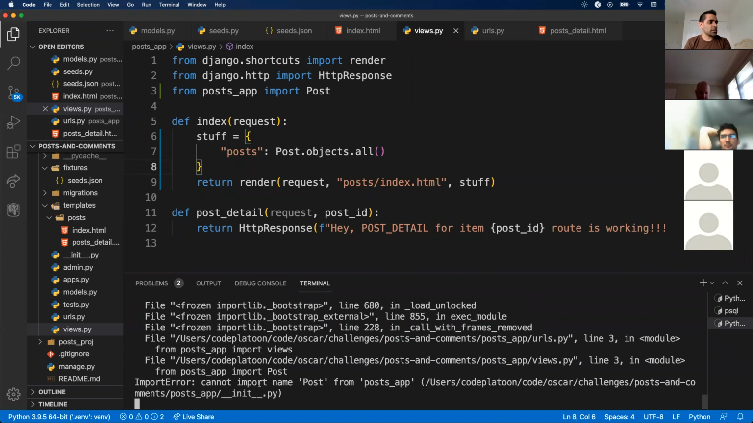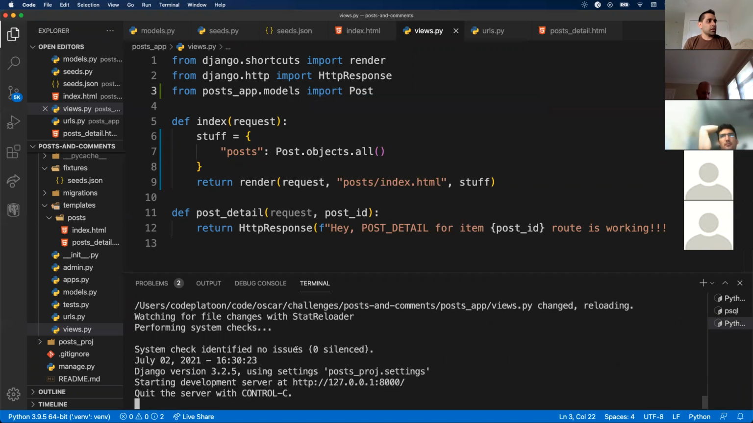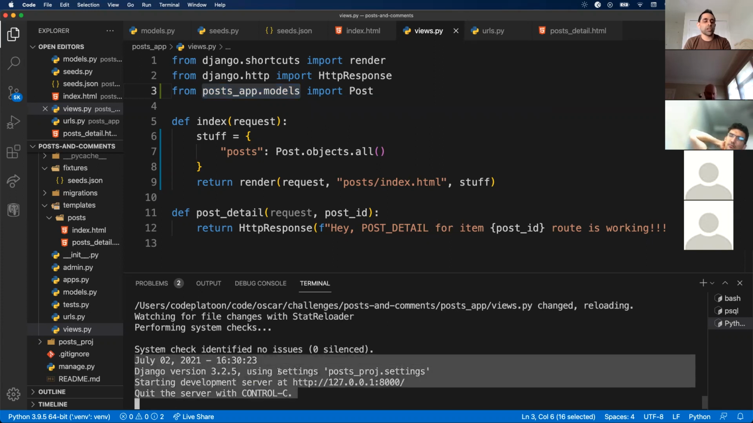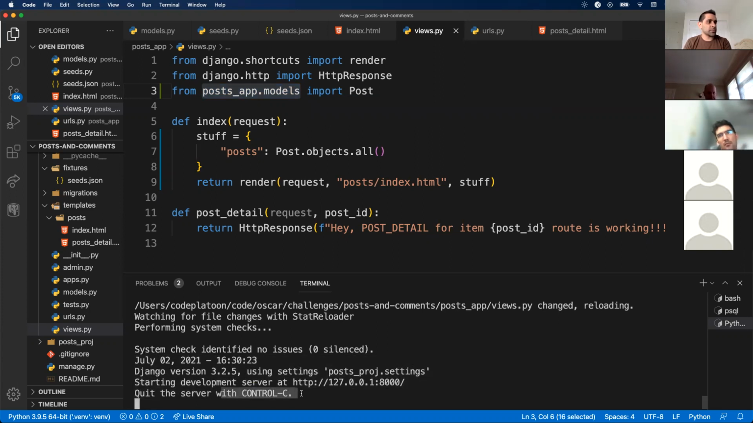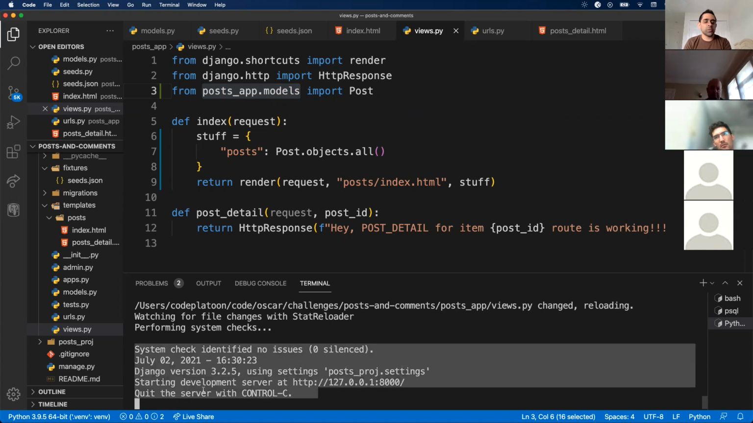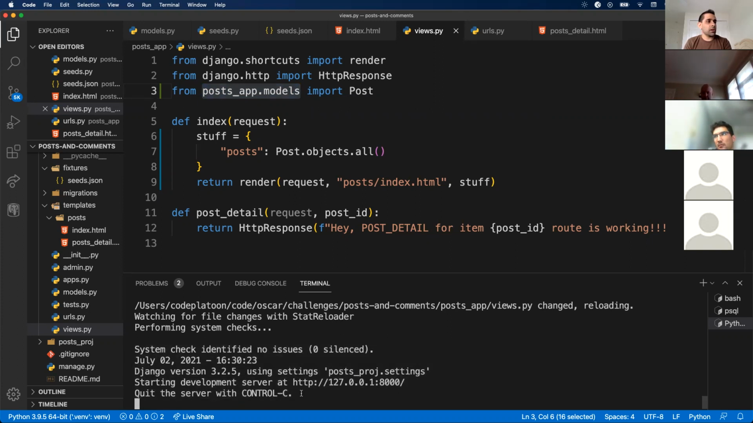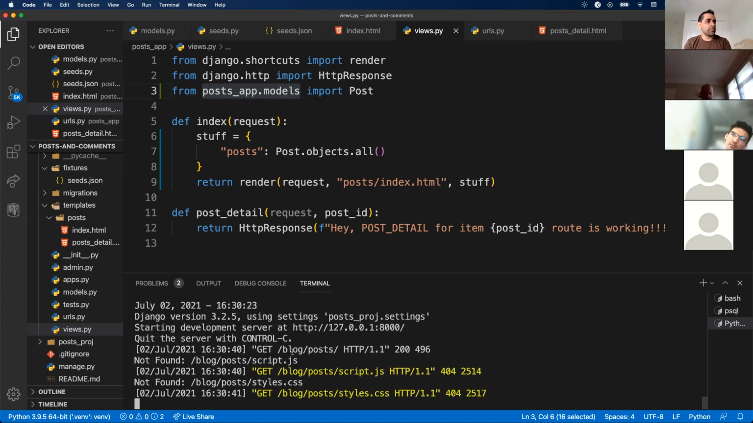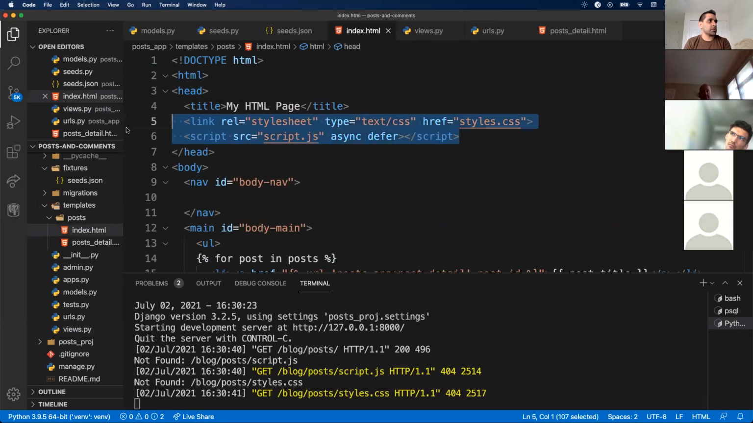All right, we got some errors. Cannot import Post from post app because that's from models. My bad. All right, so notice that when I fixed it here, my terminal automatically refreshed. I didn't manually refresh it. Django has that automatic refreshing. So now my server seems to be running because I have this familiar looking thing. All right, so my server should be up. I got some errors here because I have bad stuff up here.